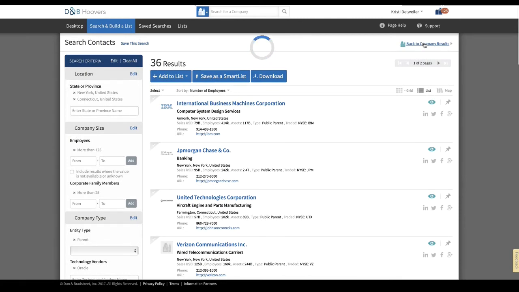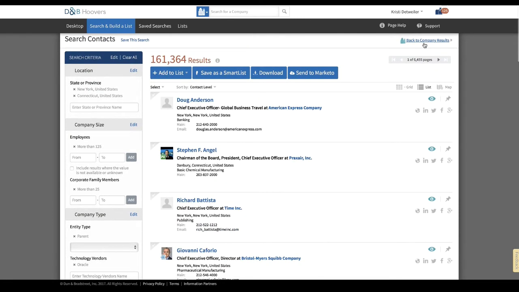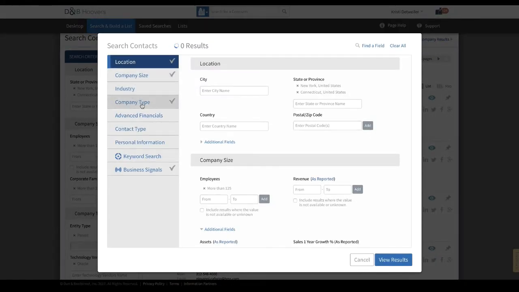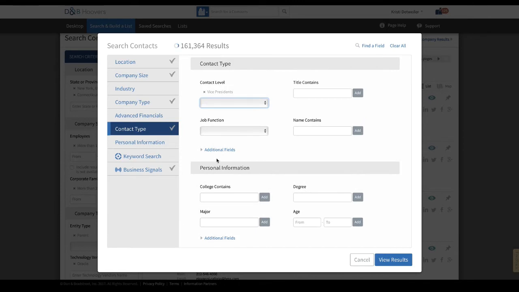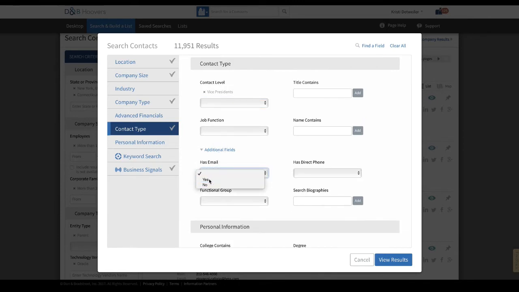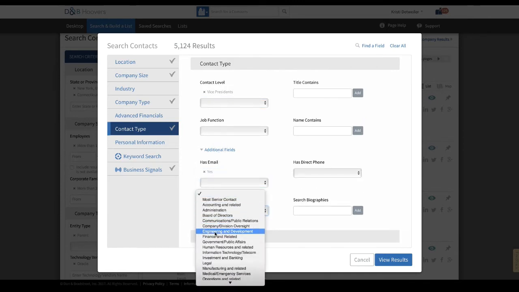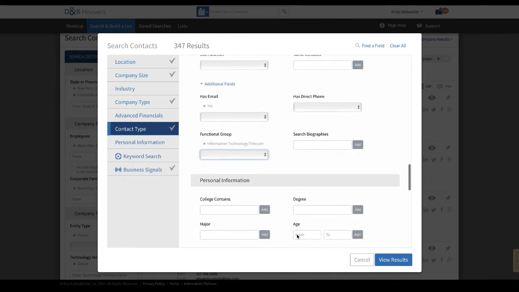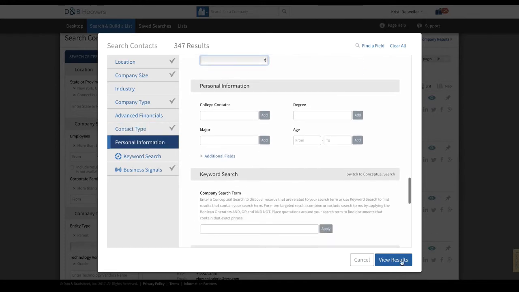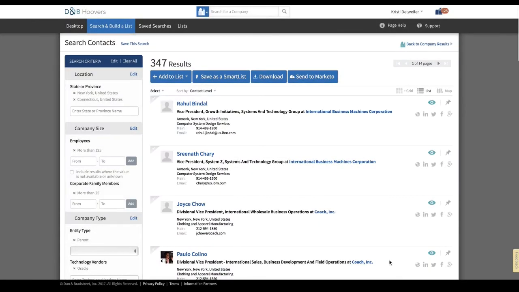Now we have a list of all the contacts that work for the companies in our targeted search. We can further refine this list by adding contact criteria to focus on vice presidents in IT who have available email addresses. Since we plan to send this list to Marketo, selecting the Email Available filter now will let us focus on records that we have an email address for so that none of the records are rejected later in the process. We've applied the desired additional filters. For the next step, let's click the View Results button to see the refined list of contacts.